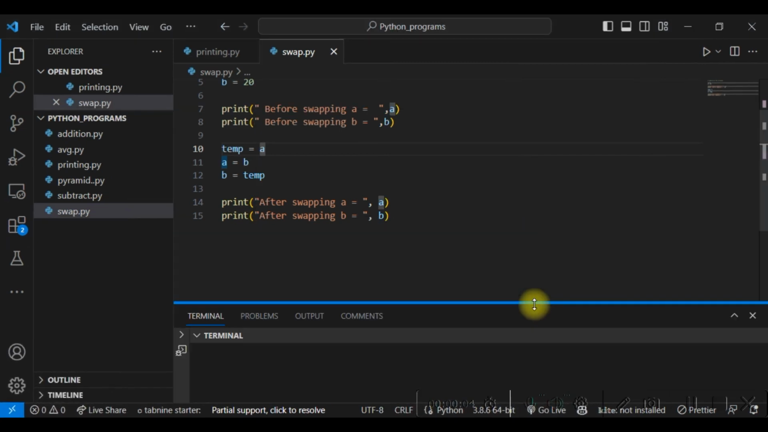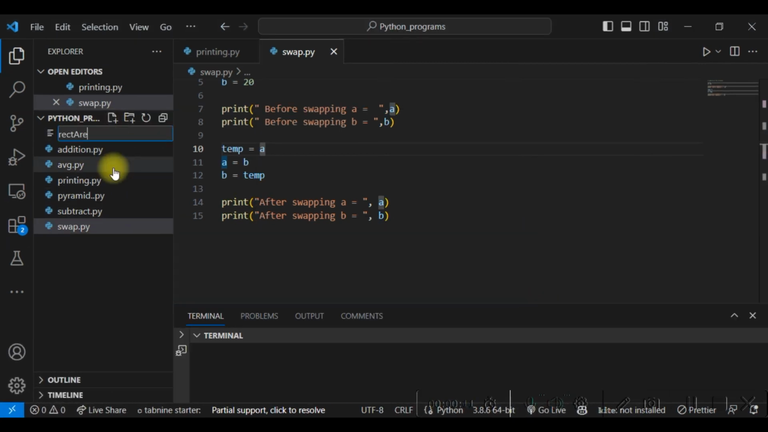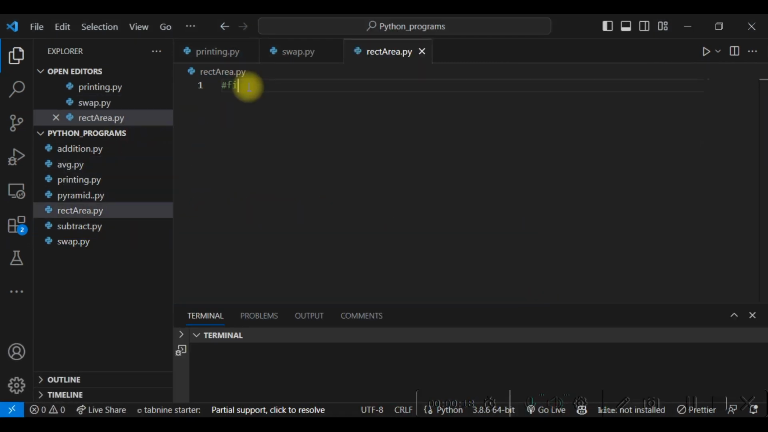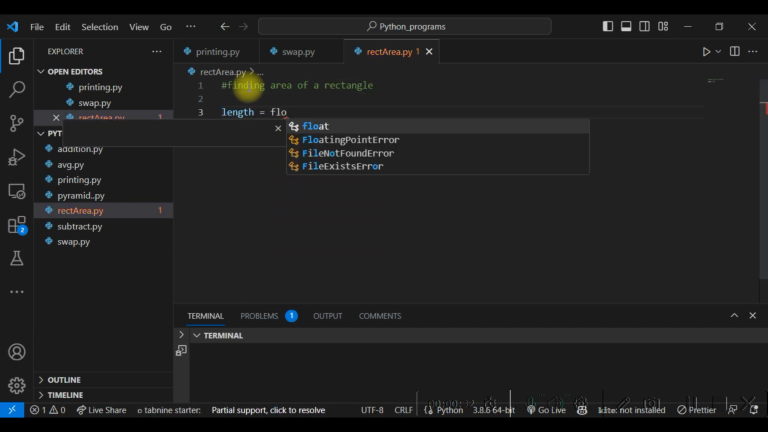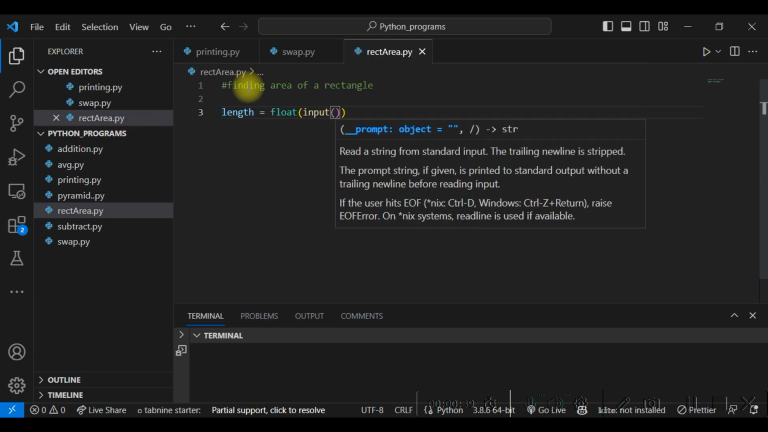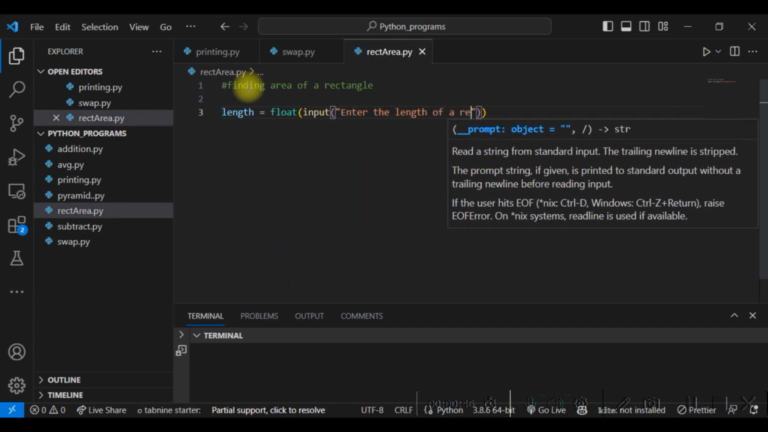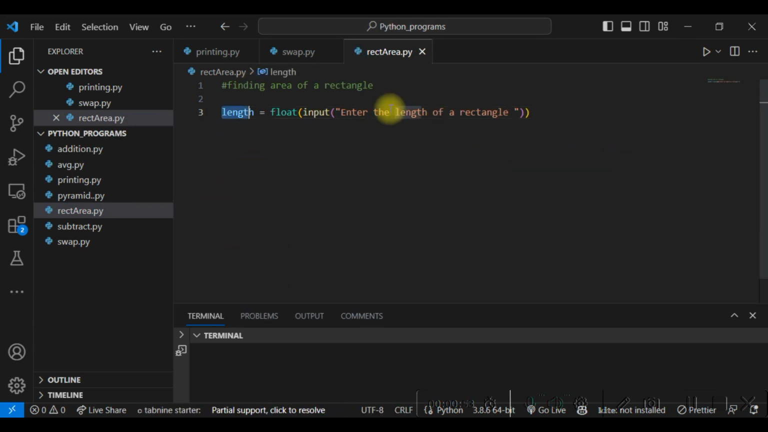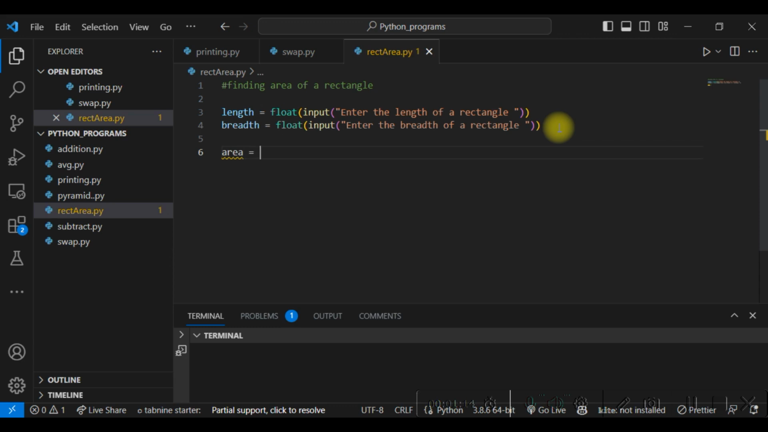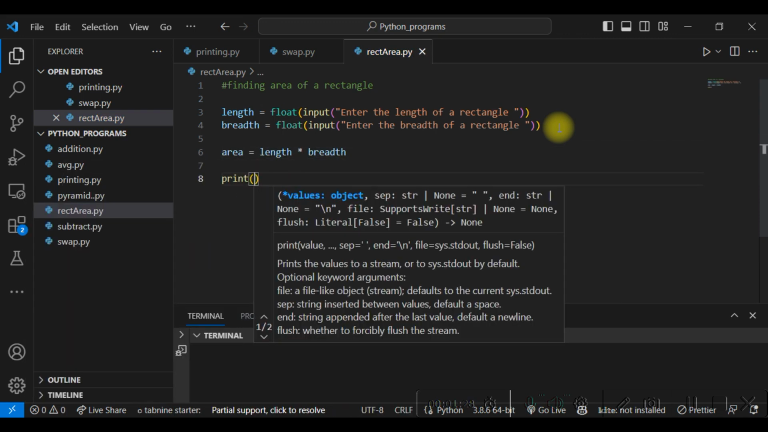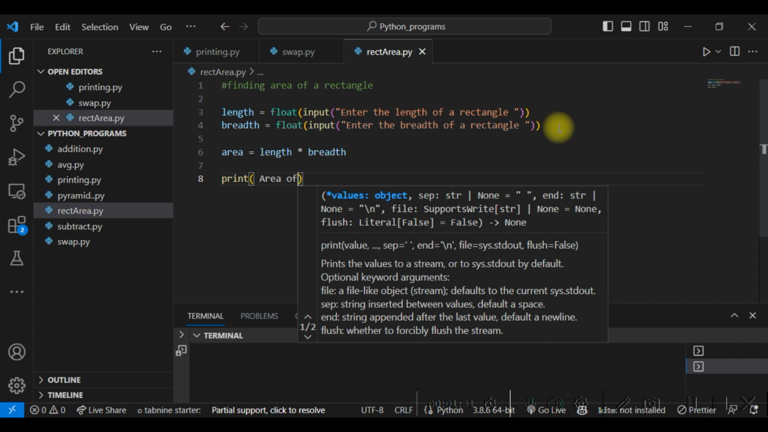So let's break down the program step by step. First, we use the input function to prompt the user to enter the length and width of the rectangle. Let's save them into two variables called length and width. Next, we calculate the area of the rectangle by multiplying the length and width, because it's the formula to calculate the area. We store the result in a variable called area.